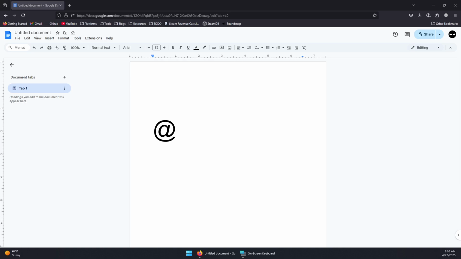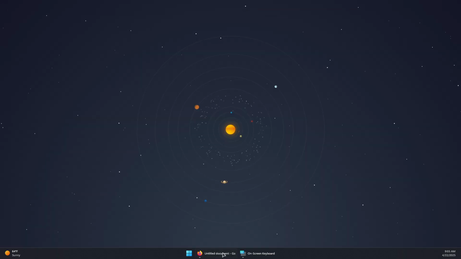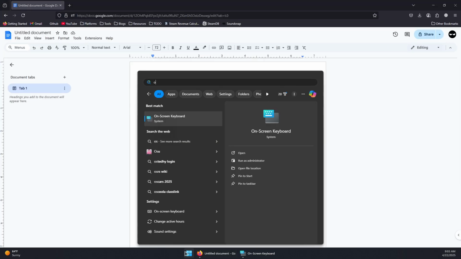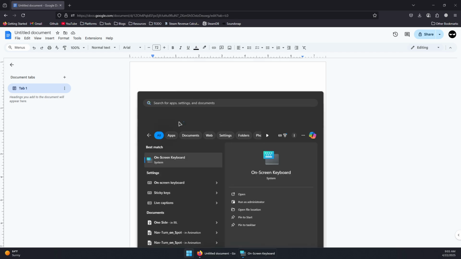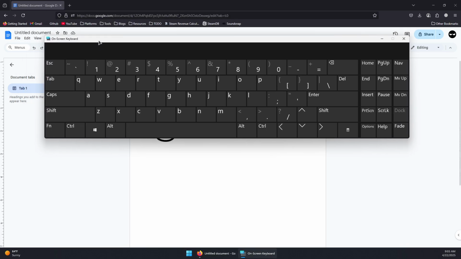So here's how to type an @ symbol on your keyboard. First, you will need to press Shift and @. Now that only works for QWERTY keyboards. Now for AZERTY keyboards, you will need to press Alt and 8, or you can also open the on-screen keyboard and it should show up this window.